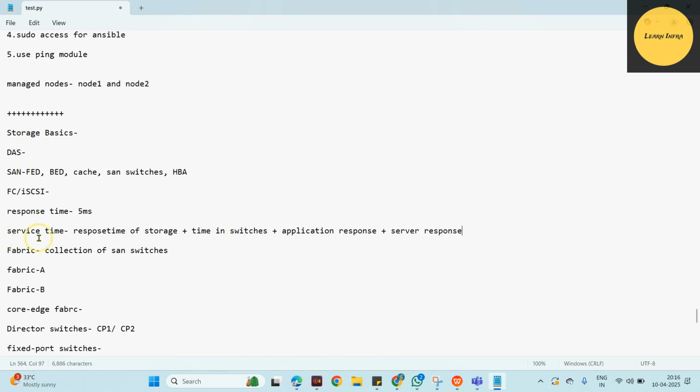So all these things are made of service time, okay? But as a storage admin, we're only concerned about these two things. We're not concerned about application and server. So if somebody is asking, there is performance issues, right? So you have to check the response time of storage. IOPS, throughput, I will explain everything to you, okay?